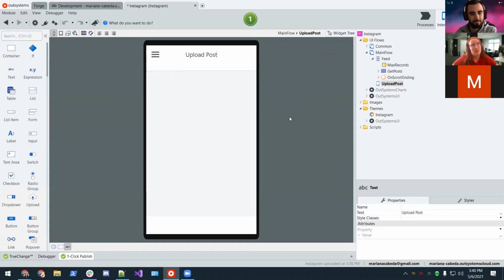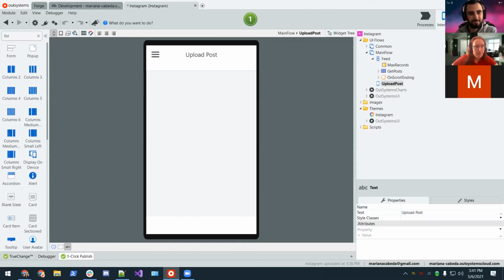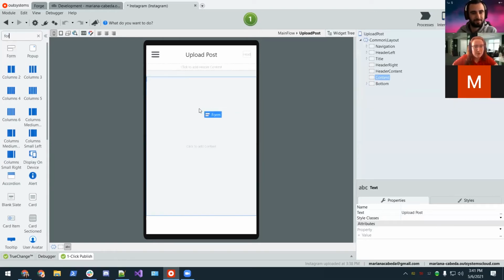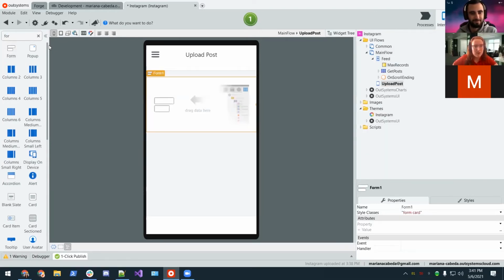And what I want to do here is I want to be able to have a form where you can add all of the information you want for your post, and then you want to submit it and publish it and make it available for all of your friends. So let's start off by adding a form. So we actually have a form widget right here, which we can already use.